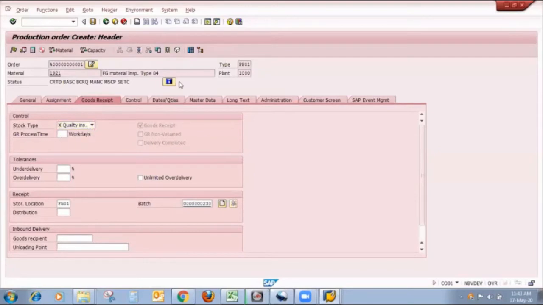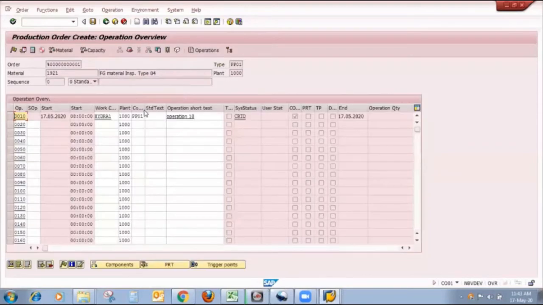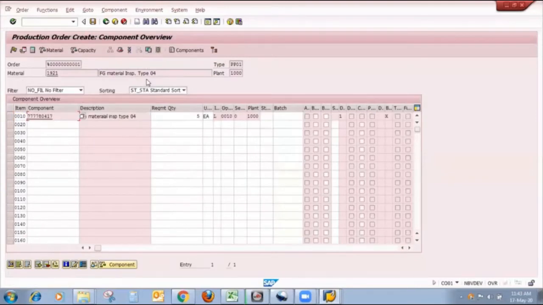Next, I will check my operation overview screen. Here is only one operation. Next, I will check the component overview screen. Here I maintain the raw material and batch for that particular raw material. Then I want to release my production order and save it now.